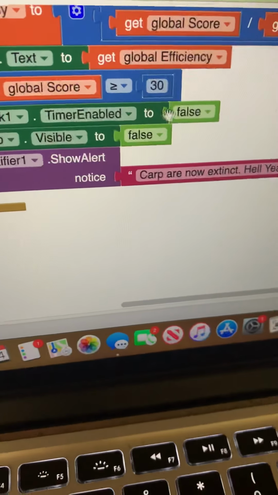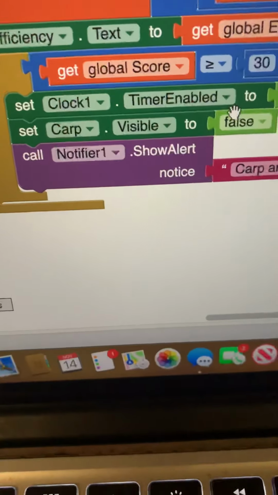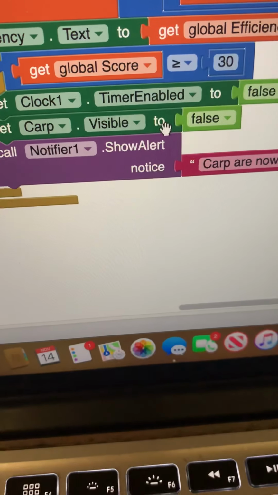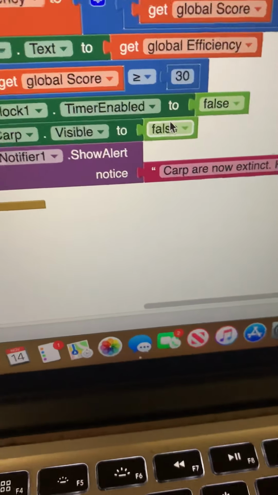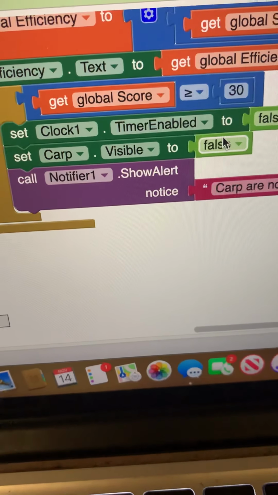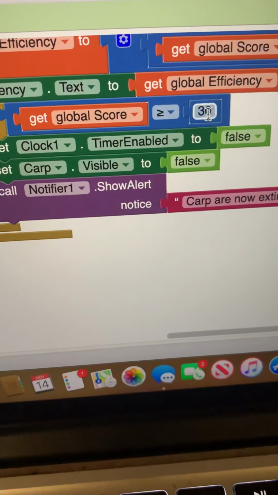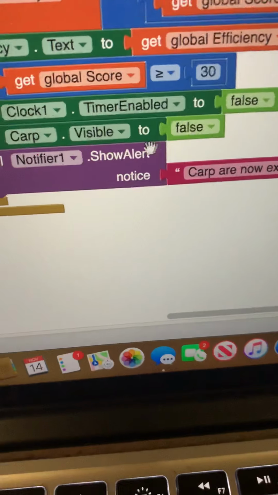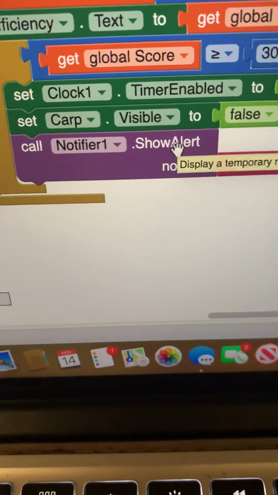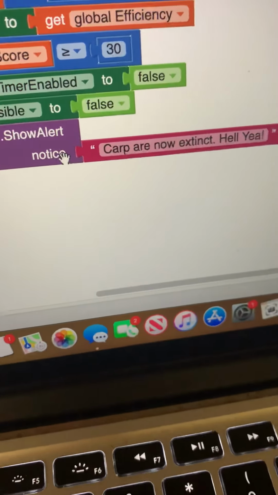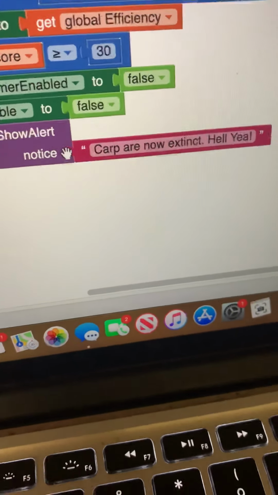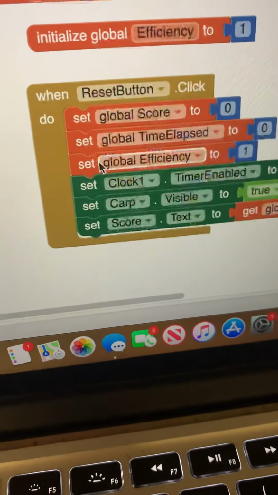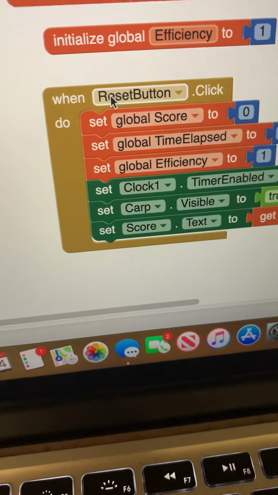the clock will stop ticking, so it'll be set to false. And also the carp will be set to invisible, so you can't click anymore. That's just to stop you from adding more to your score. And then a notification will pop up saying carp are now extinct. Hell yeah. That's great. This is the reset button.